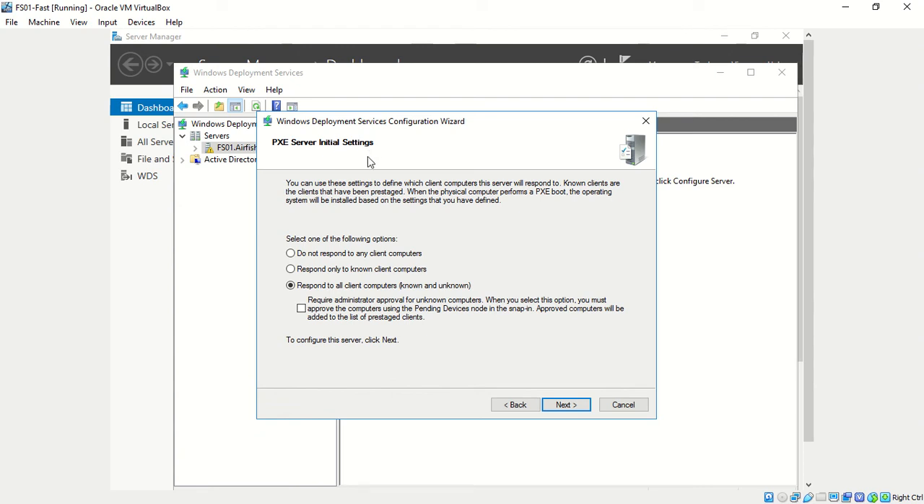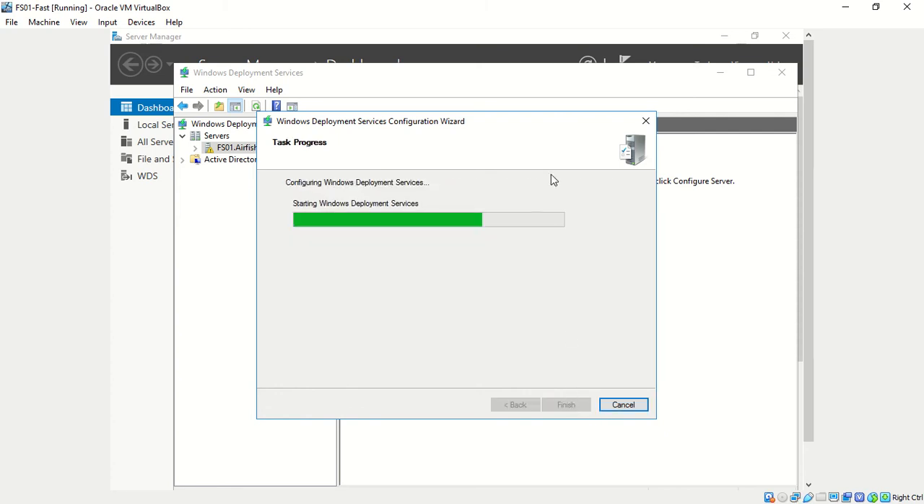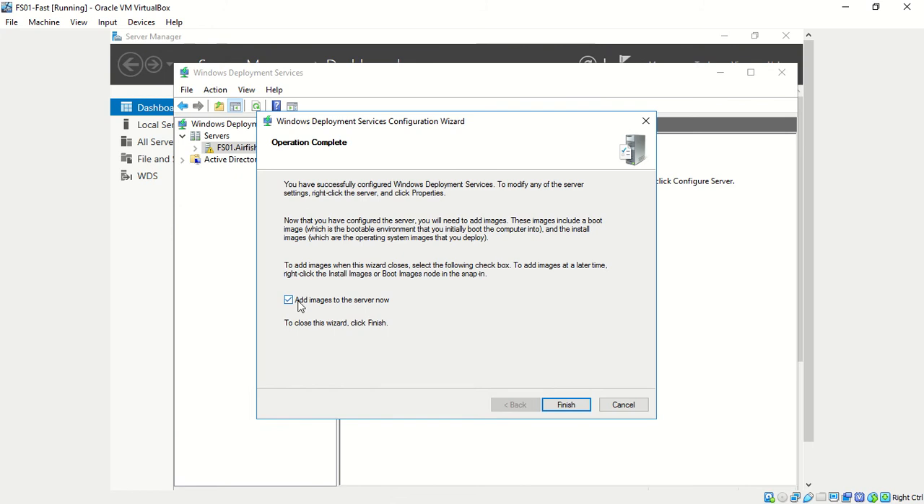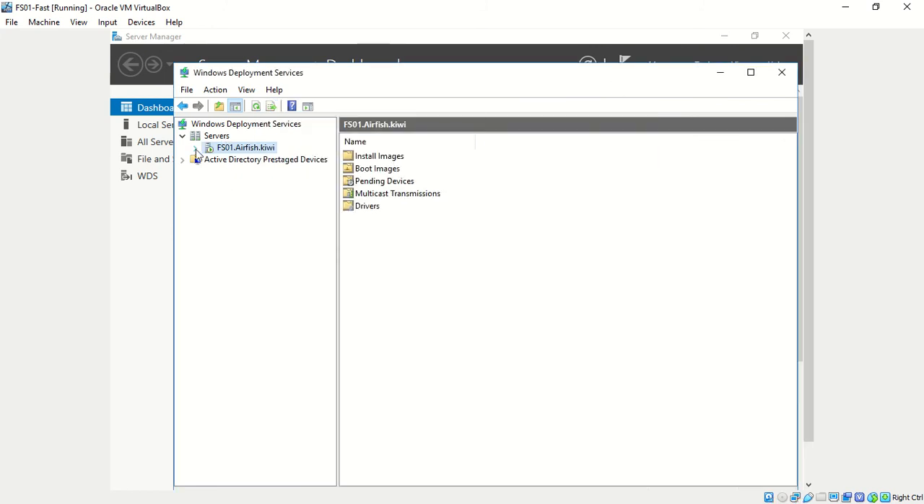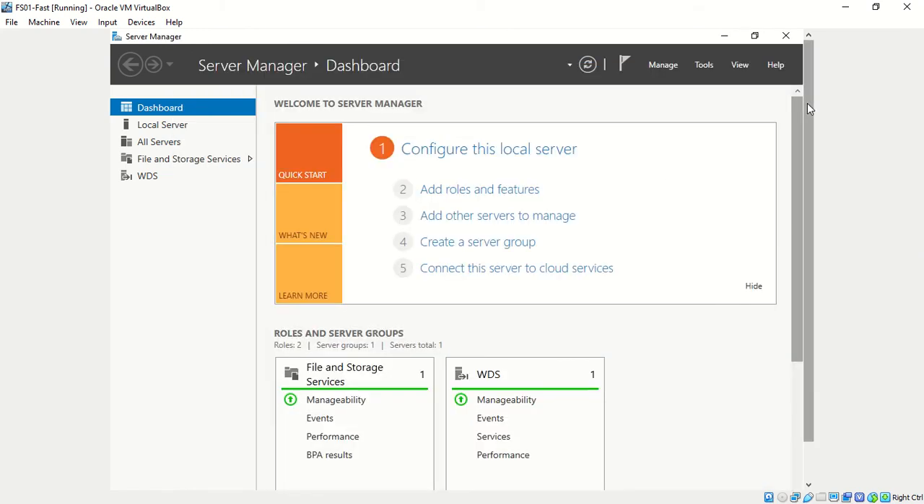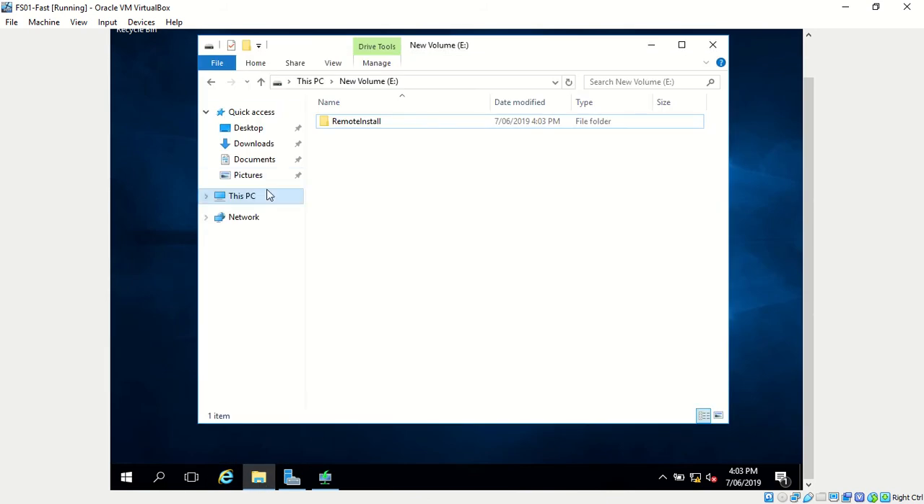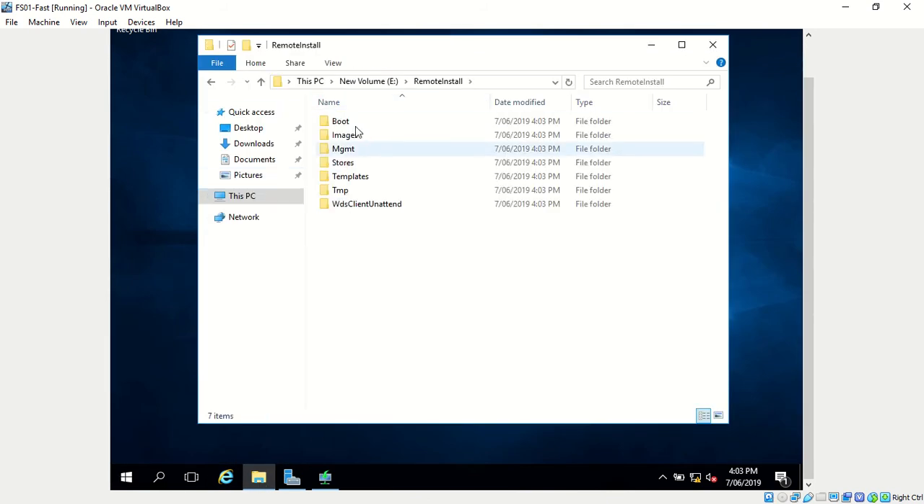PXE is the feature which is active on our client, so they can boot through network. Go next. Okay, next, and we don't want to add any images right now. We'll just finish. So this server is all configured now, and these are install images, boot images, pending devices, multicast transmission, and drivers which you can deploy. So if we go to that E drive we created, you can see there's this folder and all these other folders are in this.